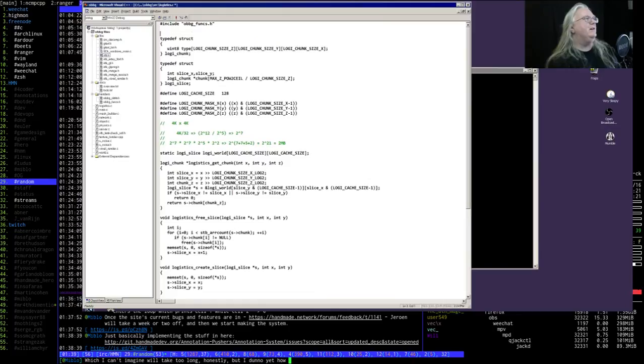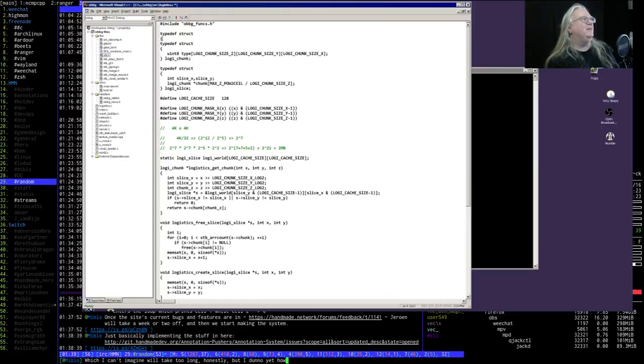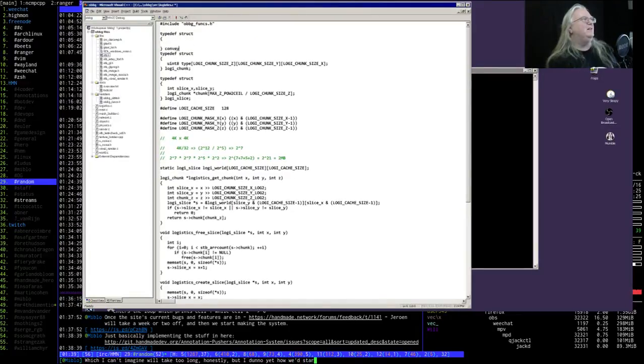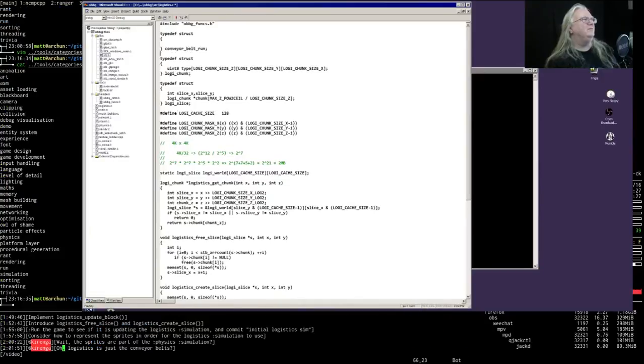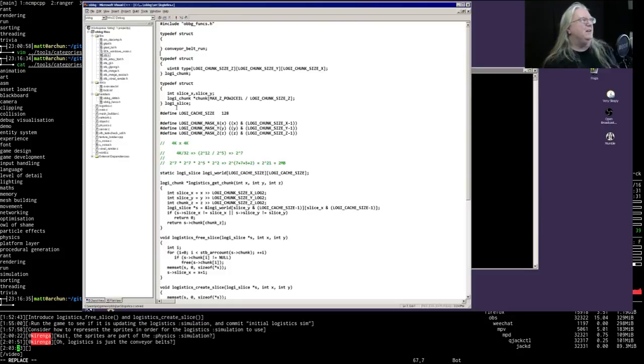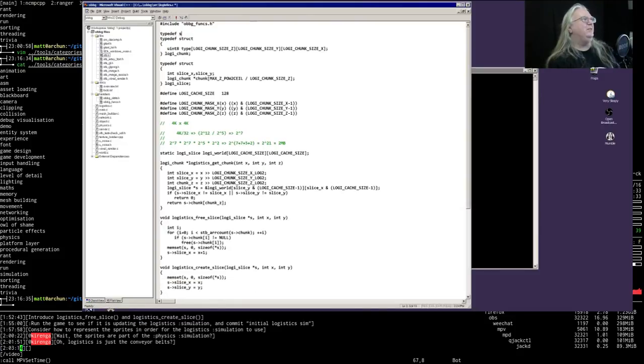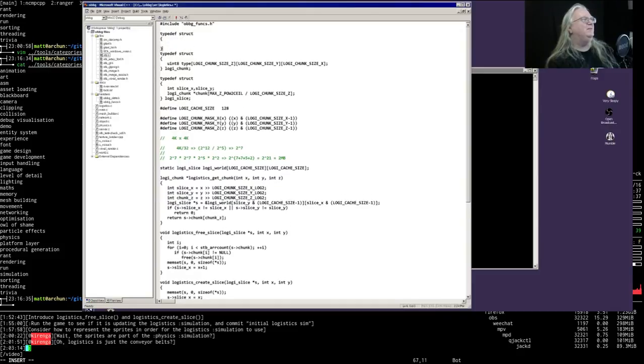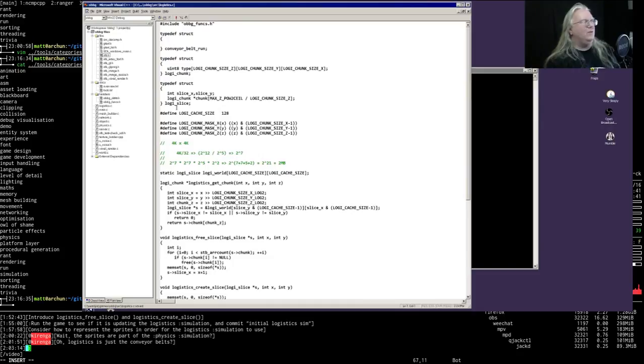So I think what we'll do is we'll make a conveyor belt run. A run is when you have a row of conveyor belts that are all pointing the same way. We'll combine those into one thing.